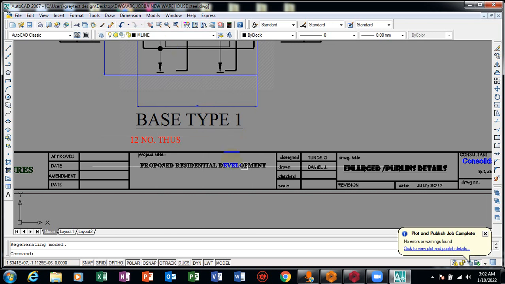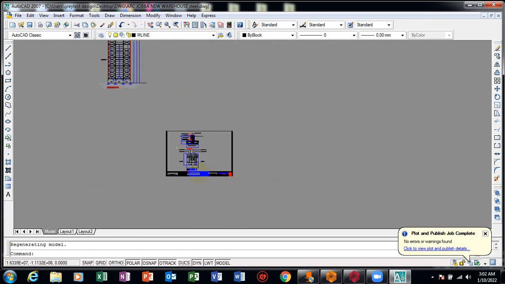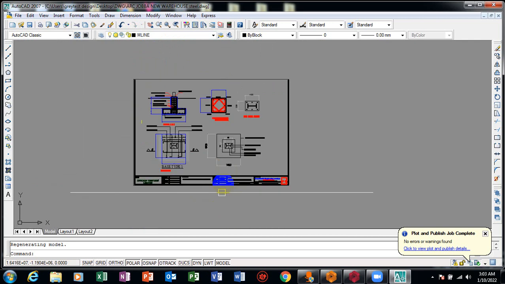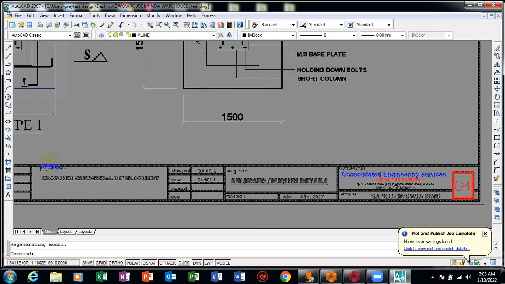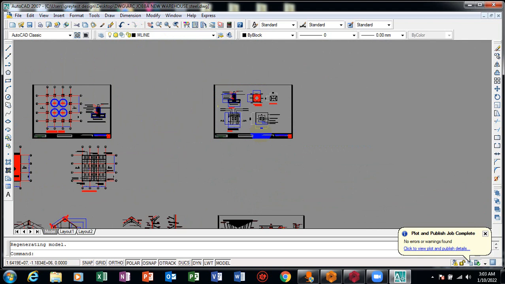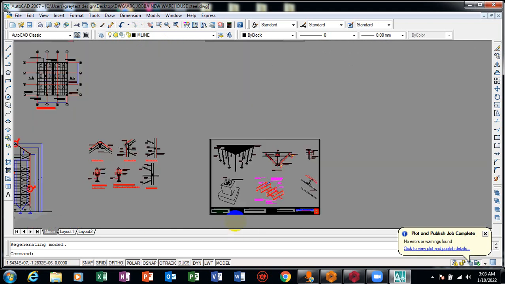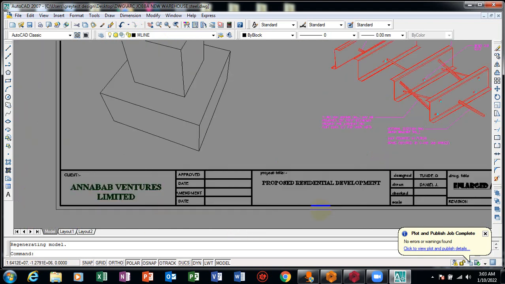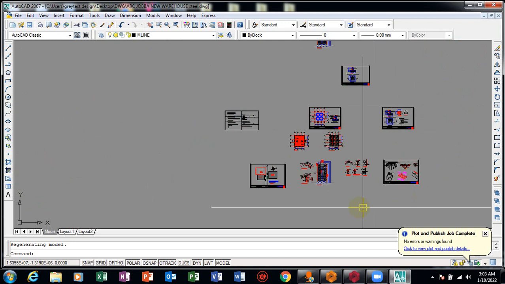Okay, great. Now, the good thing about this is you see that these changes that I made here have taken effect on all of this. So it actually makes your work much easier and faster.